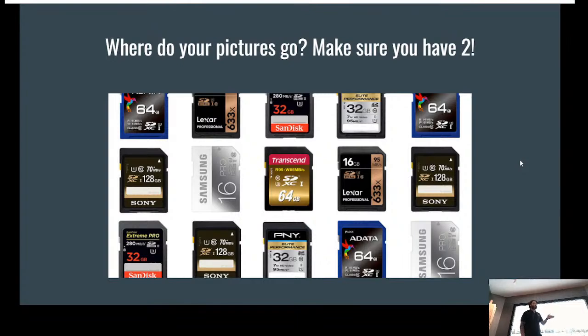Again, might be getting over the head on that one, but I would say for people who are just getting into it, 32 to 64 is great for the average photography user. Anything for video, you want to go 64 or higher.